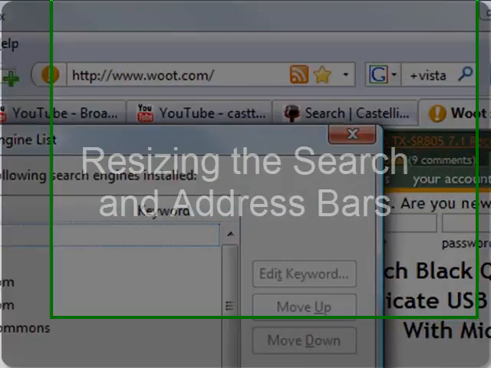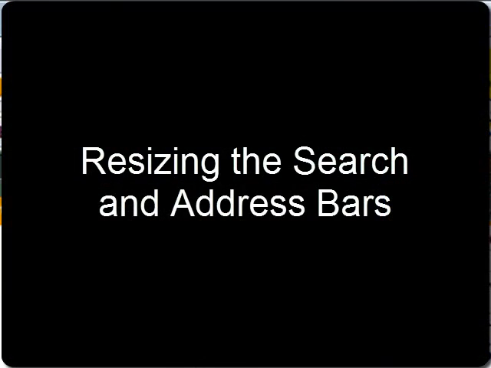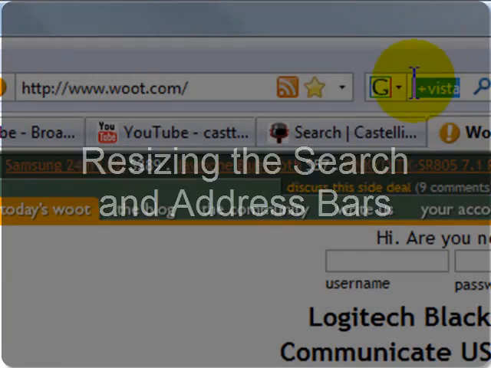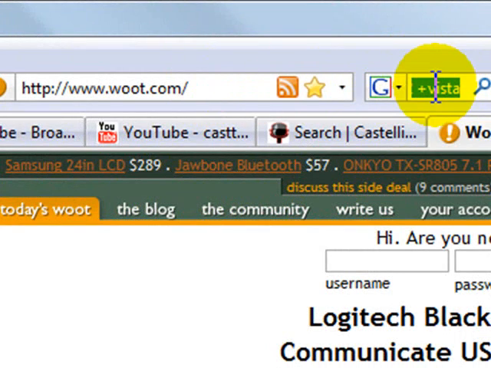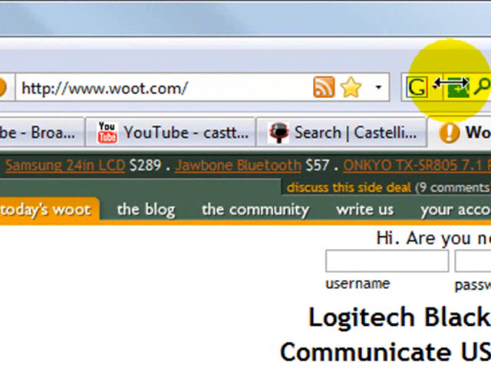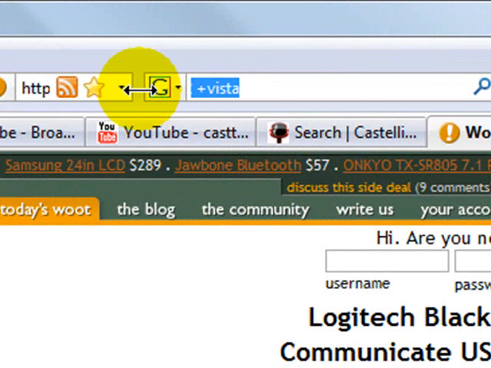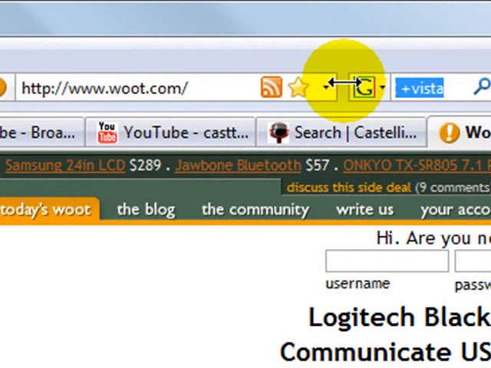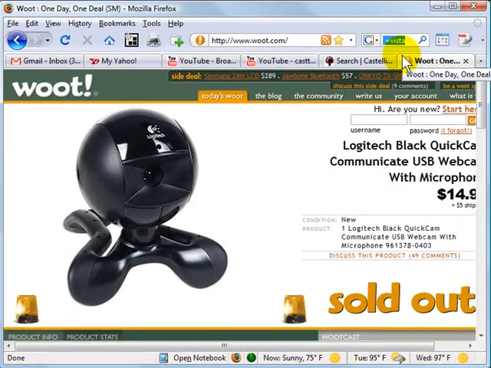One question my brother had was, in a previous version of Firefox, could you adjust the width of the address bar or the search bar? And you can with Firefox 3 simply by putting your mouse in between the two bars and drag. Click and drag, and you can make the address bar smaller, or you can make the address bar bigger, thus making the search bar bigger or smaller.